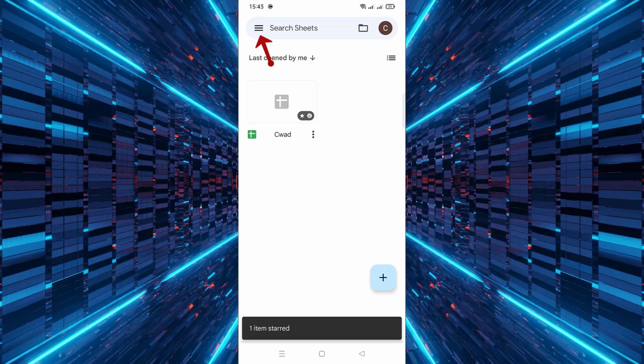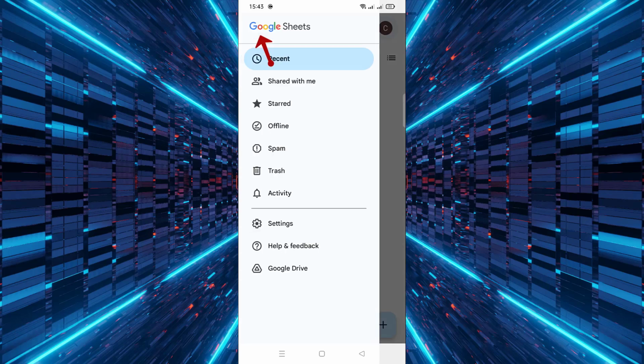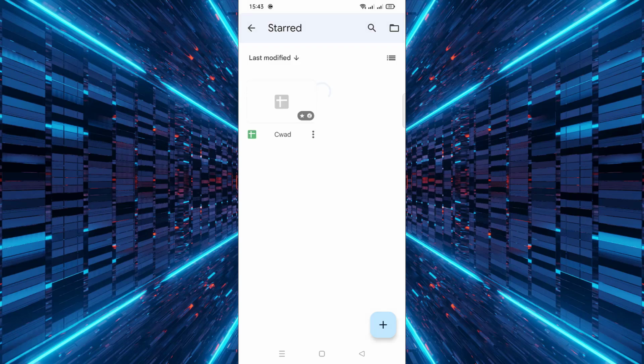Now, to access your starred files, tap the three horizontal lines in the top left corner of the screen. Finally, select Starred. Here, you'll find all the files you've marked, including the one you just added.